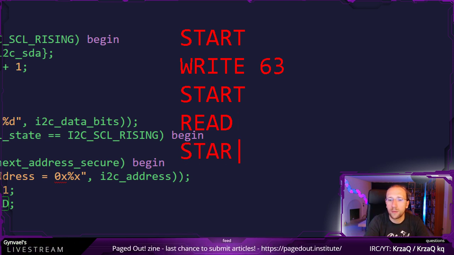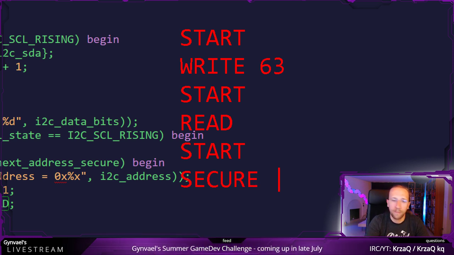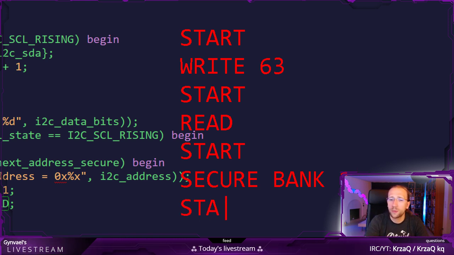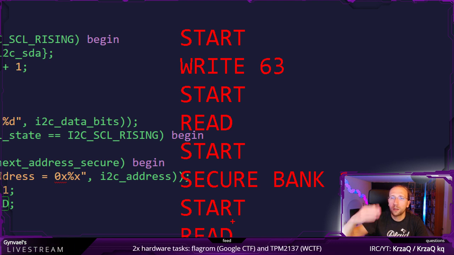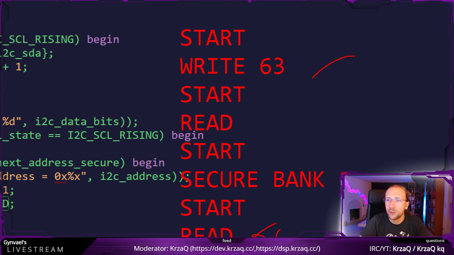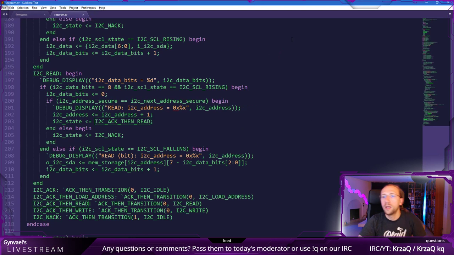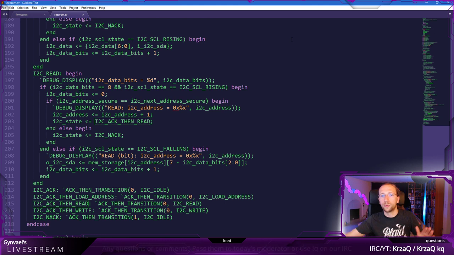Then we send another start, and we send a secure bank number 1. Now the bank is secured, so we send another start condition, and we send read again, so that we continue reading, and we will continue reading from 64. Because we didn't reset, the address was incremented, so we read from 64 now. Because bank 1 is actually secured, we should be able to read it.